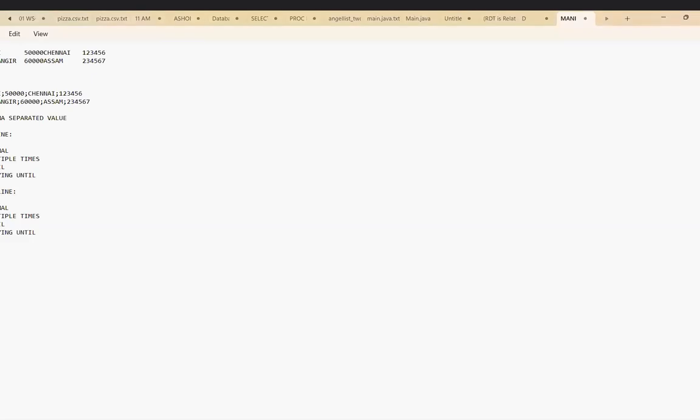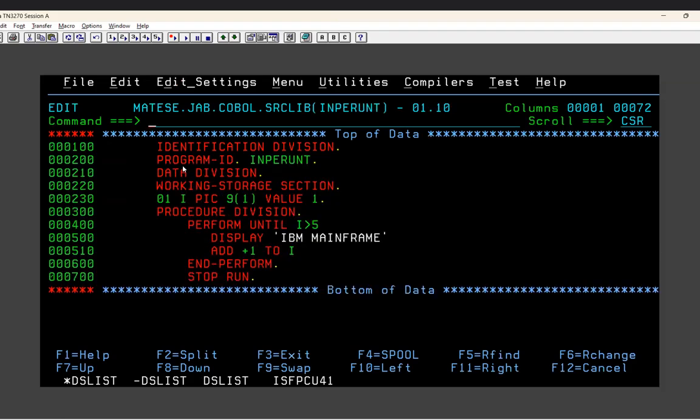So this normal perform and perform multiple times are not used much in the case of inline. The next one, perform until, is used the most in real time. You'll always see it. Here I have taken a variable I, picture clause 9 of 1, value 1. Then I have written perform until I greater than 5, display IBM mainframe, add 1 to I, and end perform, stop run. Do you understand this example? What is the meaning of this? It will perform until I is greater than 5. Not once it reaches 5, but once it is greater than 5.